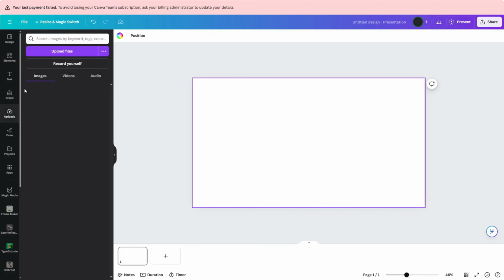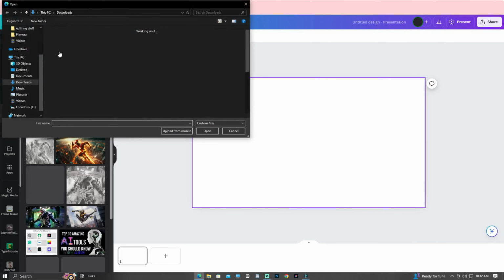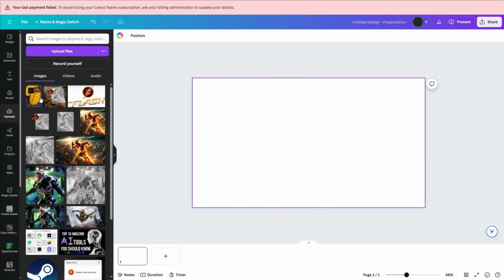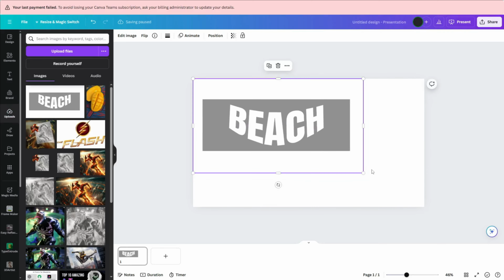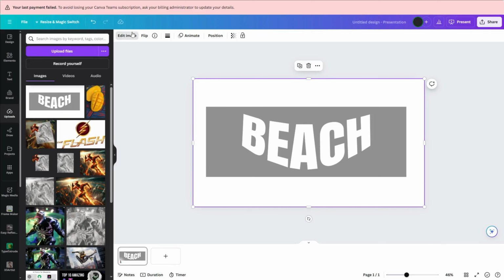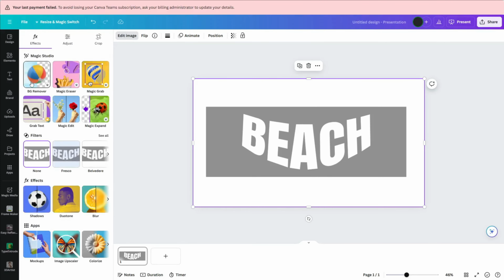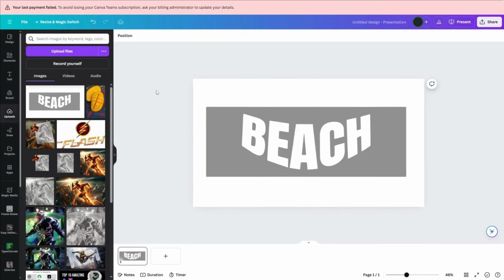Next, create a new page. Go to the Upload option, click Upload Files, and select the design you previously created. Make any minor adjustments you see fit. Then, navigate to the Image Editing tools and click Background Remover to remove the existing background from your design.